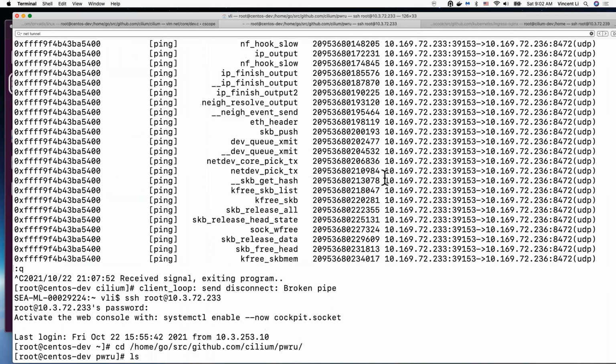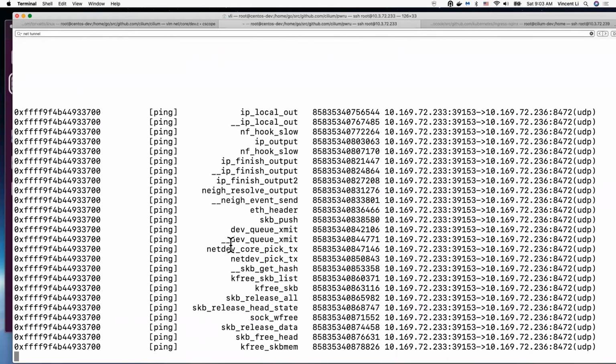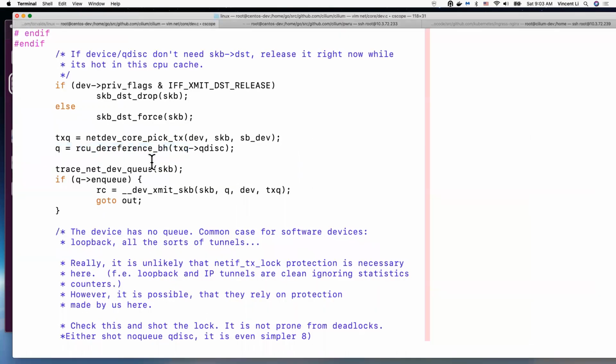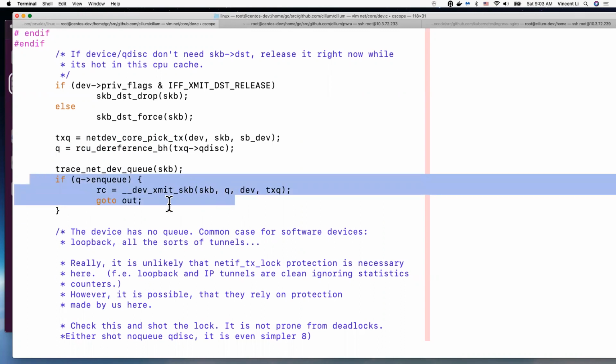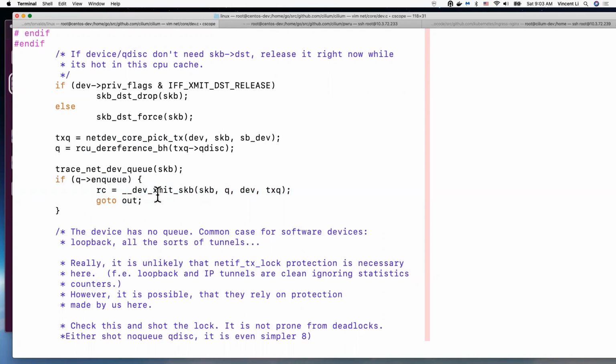For the non-working one, yeah, we see this one, right? Dev queue transmit, netdev core pick tx, and then netdev pick tx. So here is this one, what we see here in the source. And then there is if the queue is available, and then transmit the packet. So it looks like we didn't get this code.